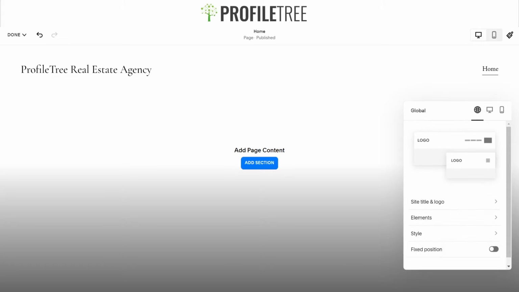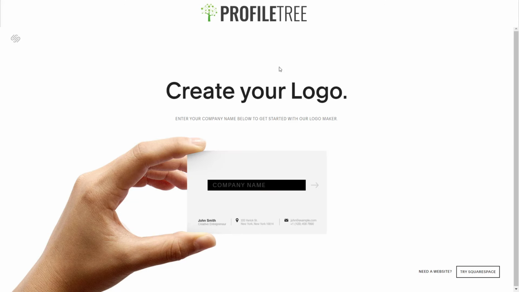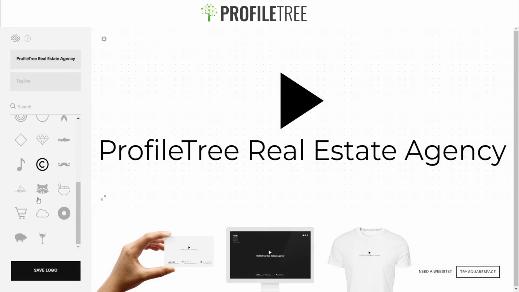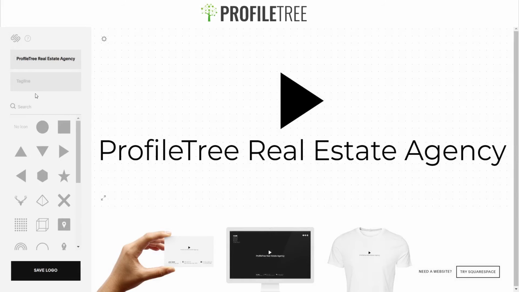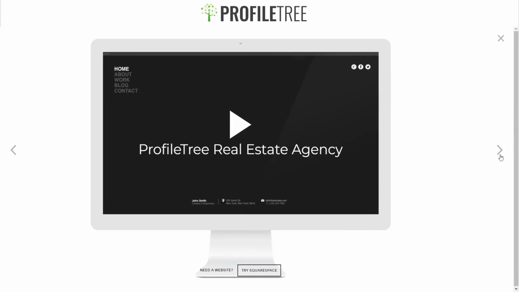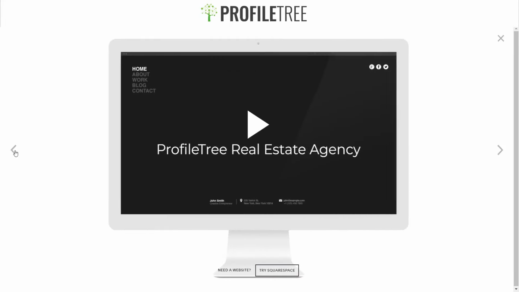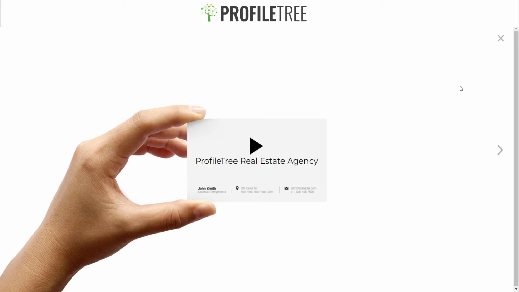Now they do have their own logo maker as well. So this is it here, which is the logo maker. So if I typed in ProfileTree real estate agency and go ahead and search that, it'll give me a couple of symbols that I may want to use, and I can save that logo and I can add taglines, and then I can add that to the website. And it even shows you the different designs on how it would look on some branding or the actual website itself or some business cards.